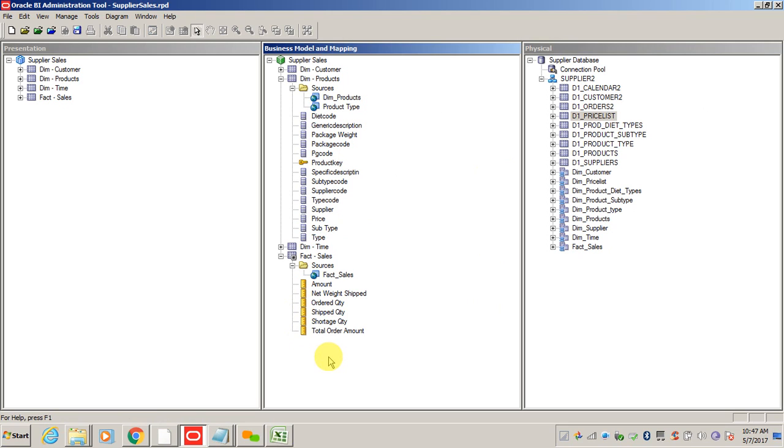Okay, then you got the total order amount. Okay, let me just populate. I'll show all these changes once we upload the repository. Okay.